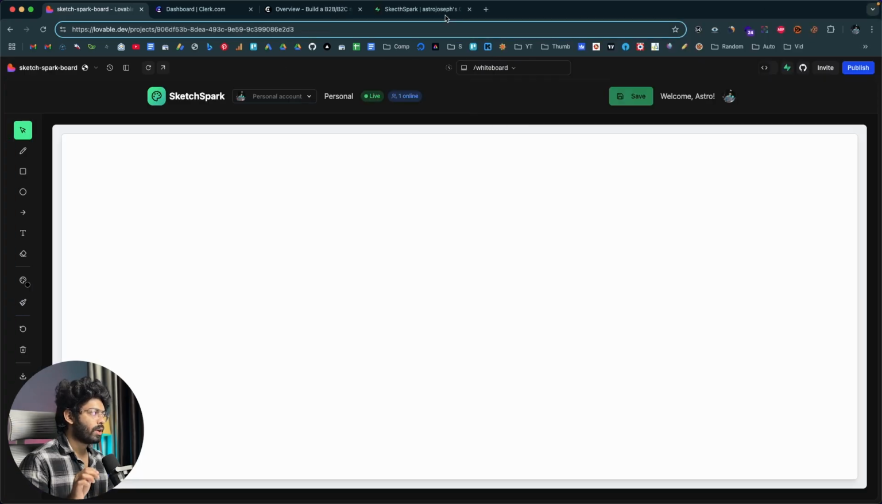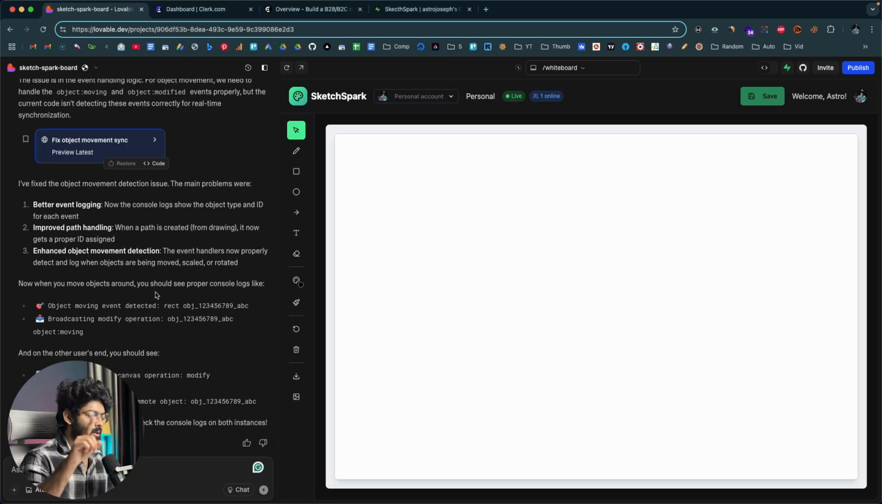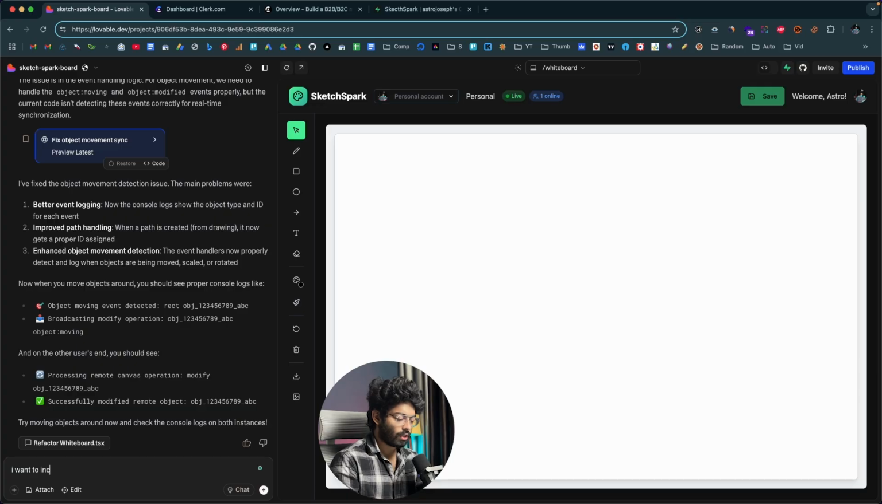And next up, I also want to include a real-time cursor tracking feature as well. In some tools like Figma, if one person moves their cursor on the screen, the same can be seen on the other person's end as well. So that is the next feature that I want to include in the app. So I'll go ahead and say I want to include real-time cursor tracking as well.